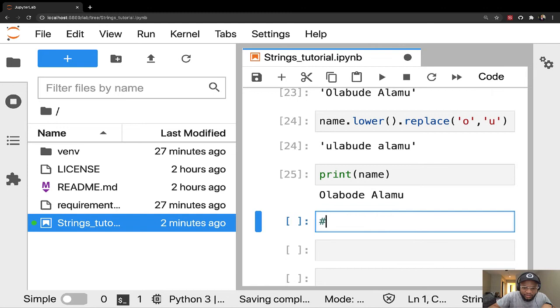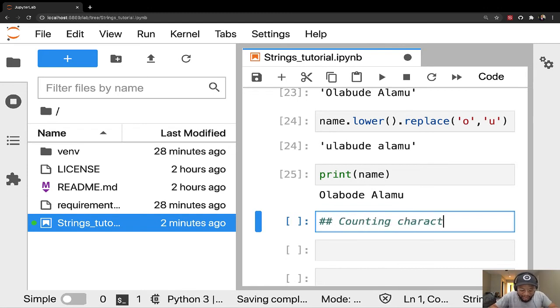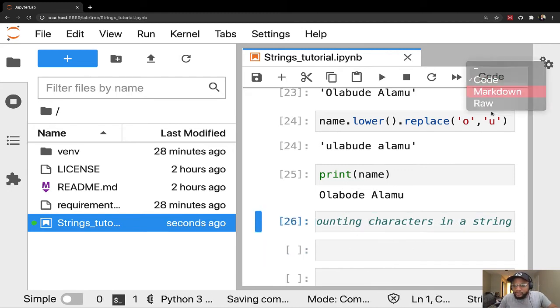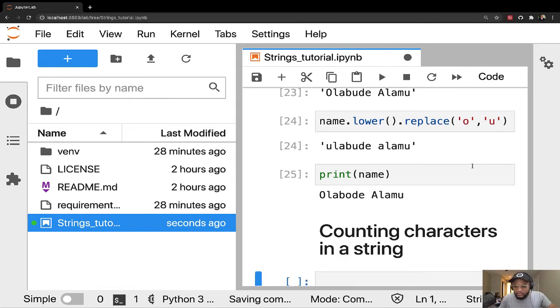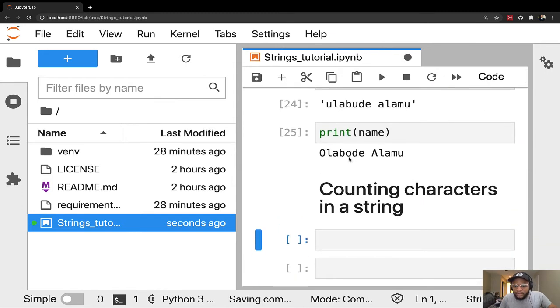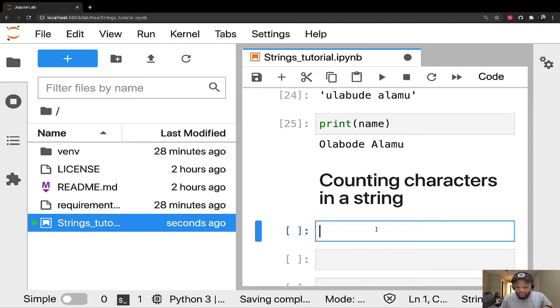Assuming you had a string 1 million characters long, it would be nearly impossible for you to count by yourself. So let's call this counting characters in a string. Okay, let me change this to Markdown. Let's say I want to count the number of times the letter O shows up in that string. So I could say name.count. Oh, my bad.